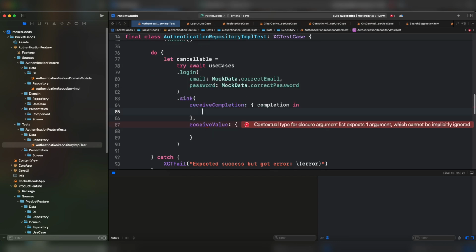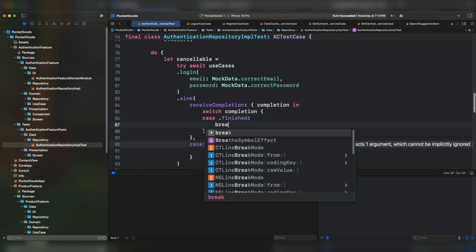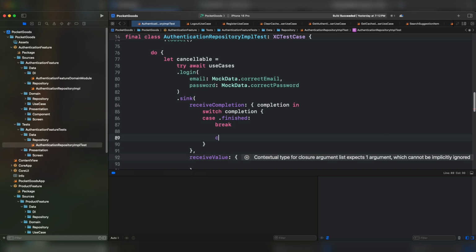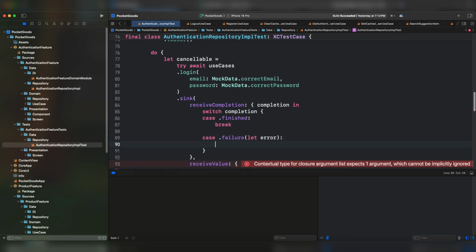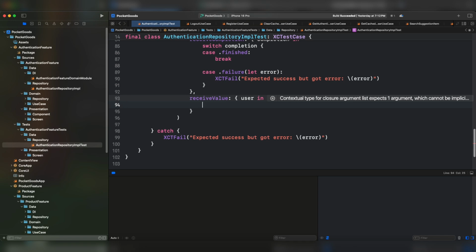If the task is finished and if we have a failure. In case of finished, what we have to do, we're going to break, nothing to do, no assertions. And if we have an error, we're going to fail the test. Now, in case we have some data to use, let's rename this parameter to user. We can make here our first assertion. We need to make sure that the user is not null.